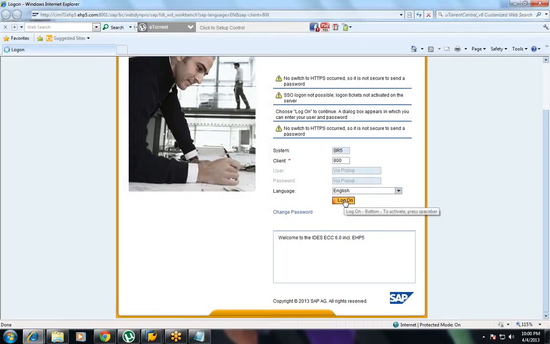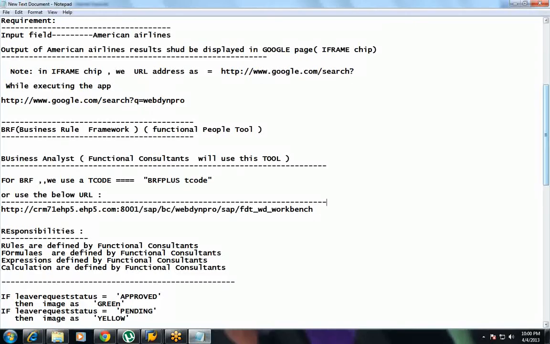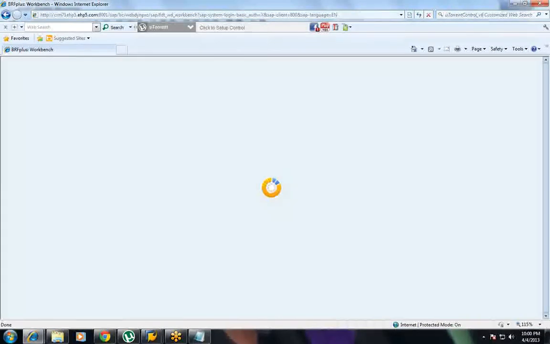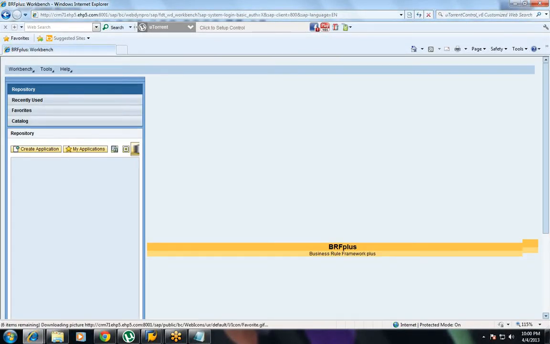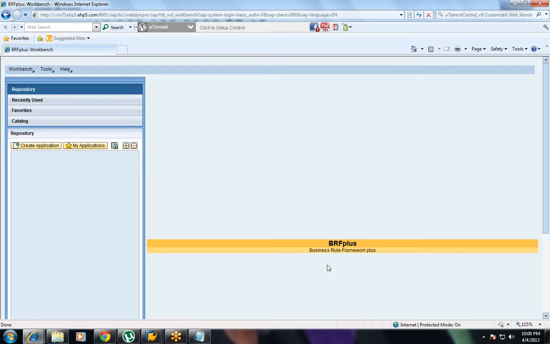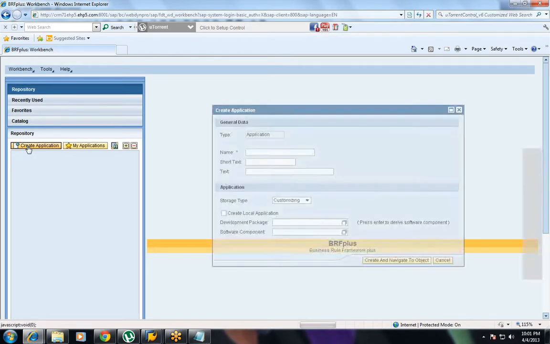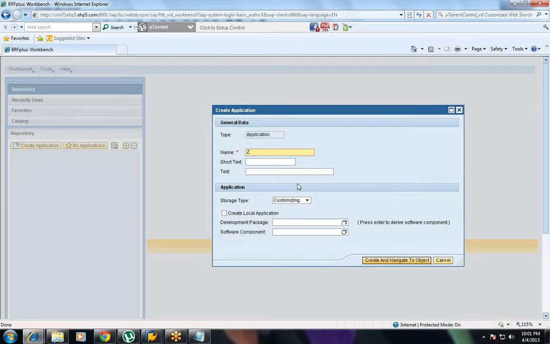To open this, just click on log on. And this is standard. In real time also, those people will use the same tool. You can see the same component name, Business Rule Framework Plus. And here you can create your application. Whichever rules, expressions, formulas they want to provide, they have to provide in one single application. Application specific rules and formulas, they can provide just by creating this. So let me create one application here and show some options.